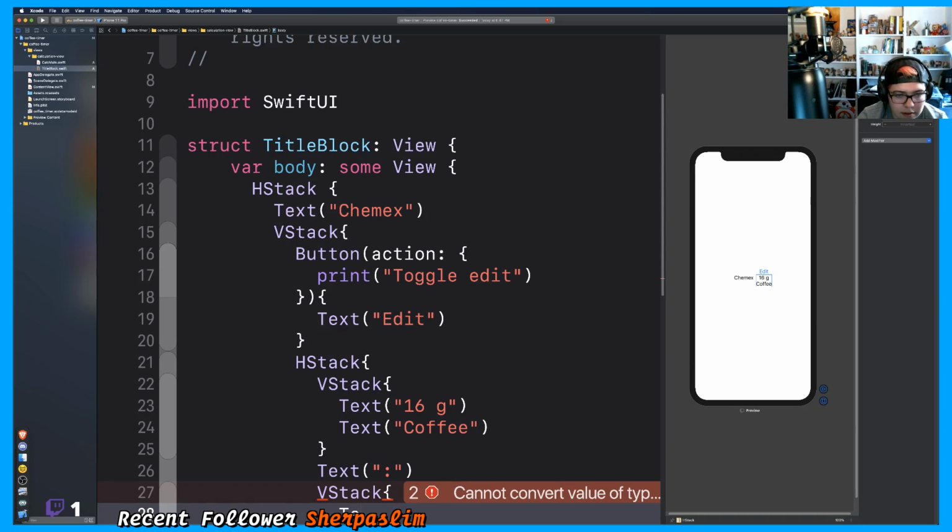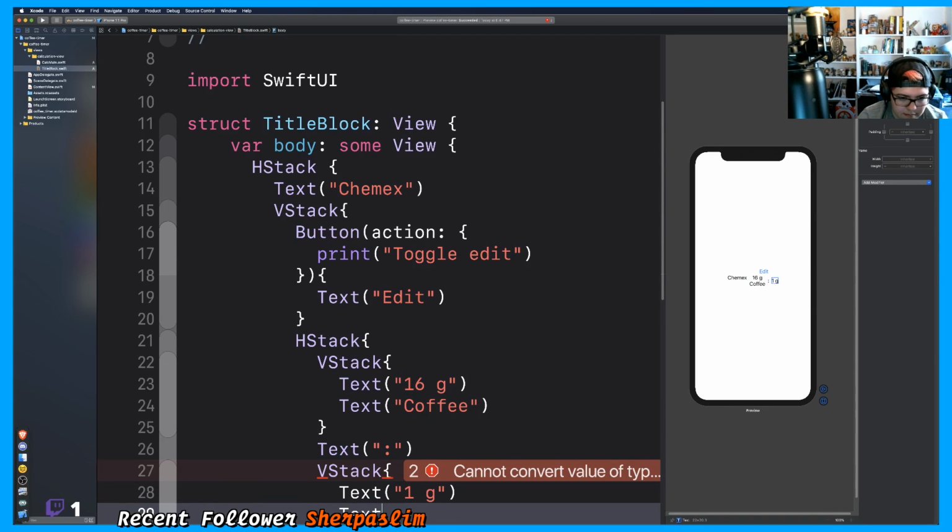So inside here, we're going to say text 1 gram water.